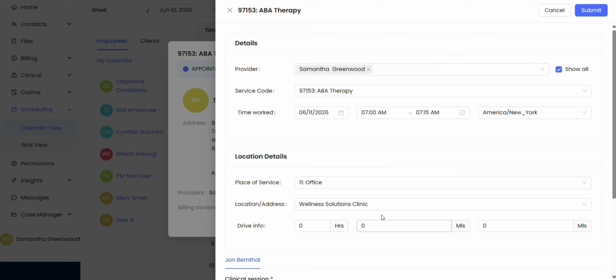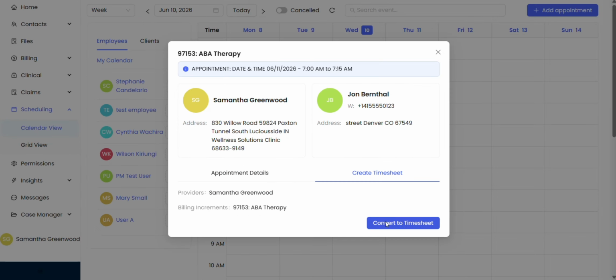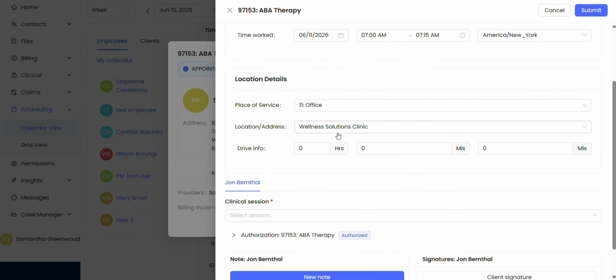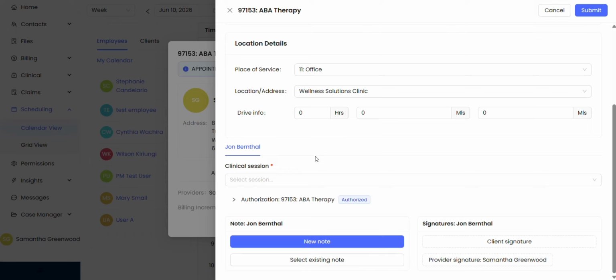Most of the key details are already populated from the appointment, including the provider, service code, date, start time, end time, and time zone. The provider also reviews the location details such as place of service, clinic location, and drive information. Next, the provider completes the clinical part of the timesheet.